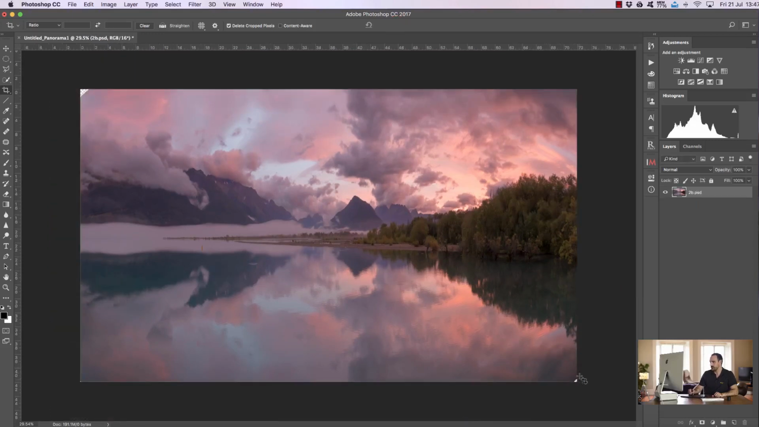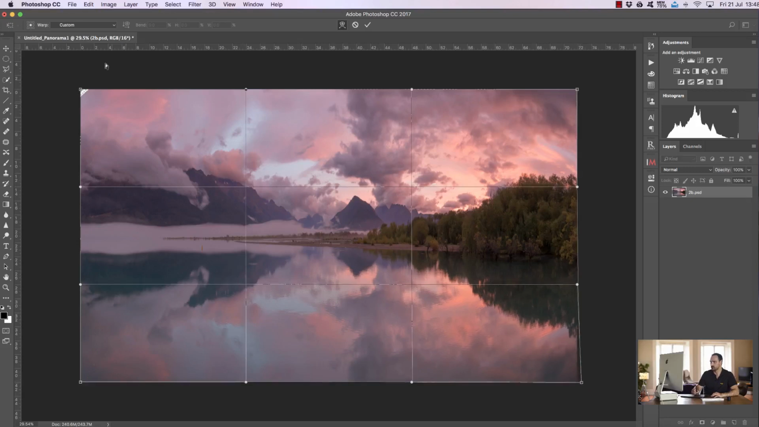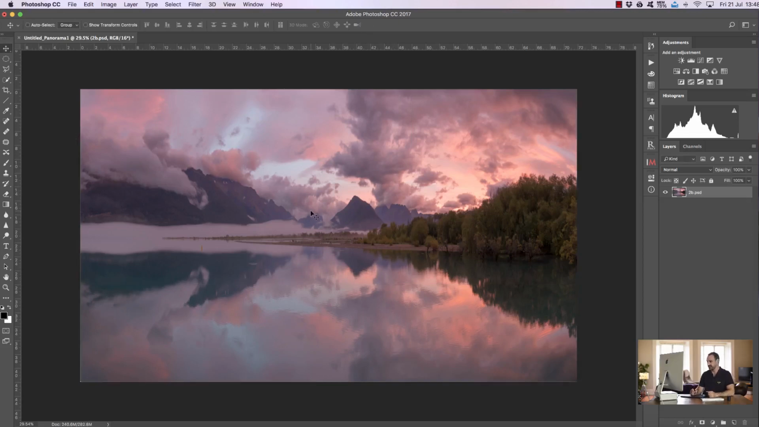And now when we have little bits like this, again, we can press Command and T, right click and choose Warp. And then we just drag the bottom part of the image here. And I'm going to drag the top part of the image here. And you see we're just pulling them out a little bit. Then we press OK. So now we've got a really striking image here.